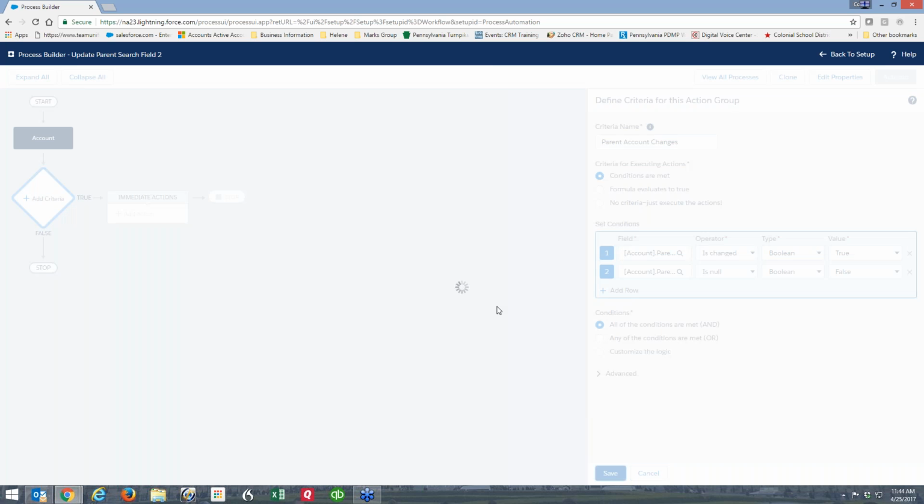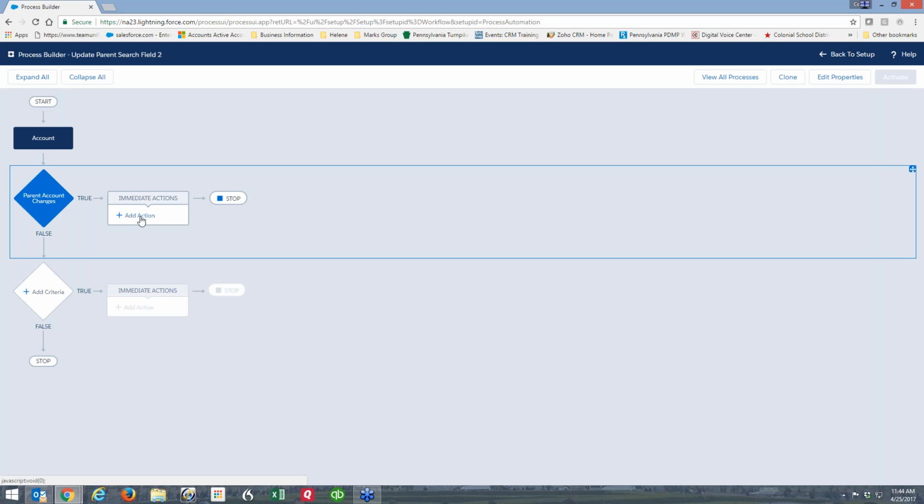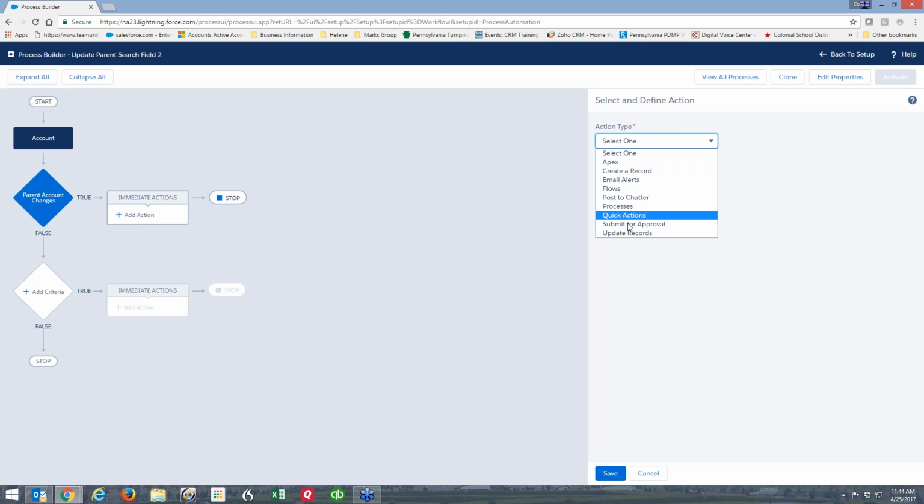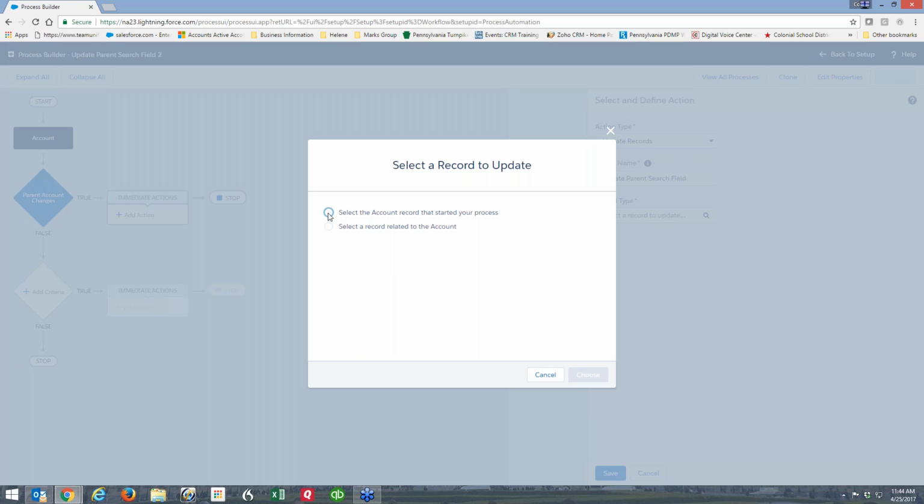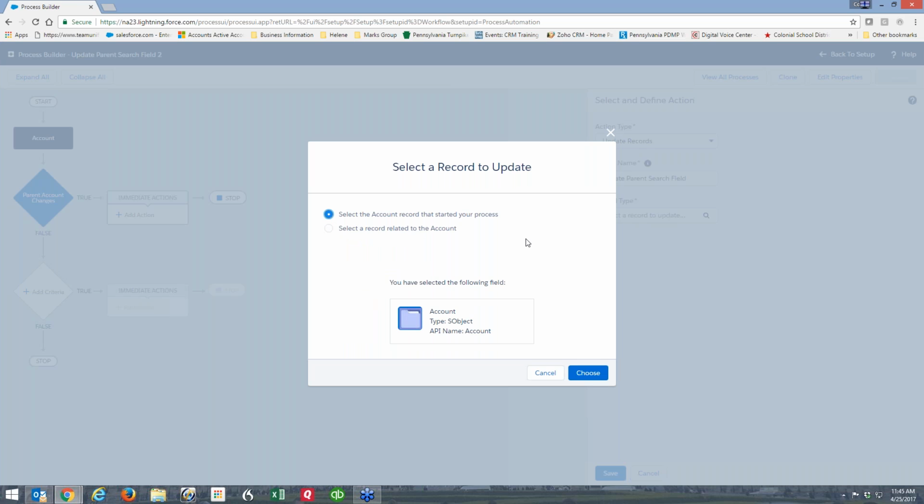Save that, and now we add an action, where we say update the records. It's going to be update parent search field. The record type is the record that starts the process. You can do other things too. A lot of times people will say, I want this record, but we don't want that here. That would be if you wanted to change the address on the account record and update all the contact records below, you would do it here, then it would update the contacts. Oh, actually, no, I'm doing it backwards. It would be the other way.